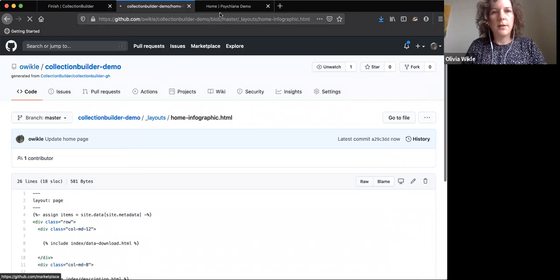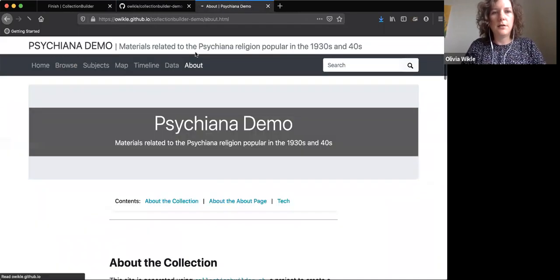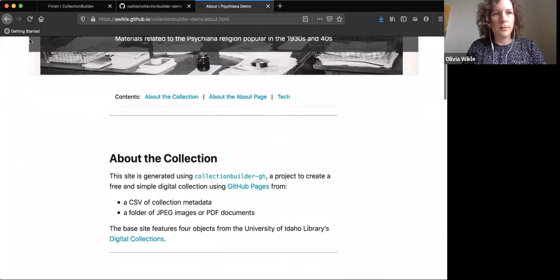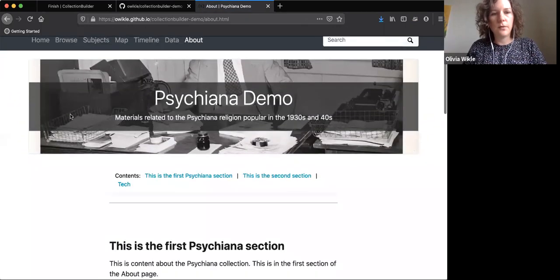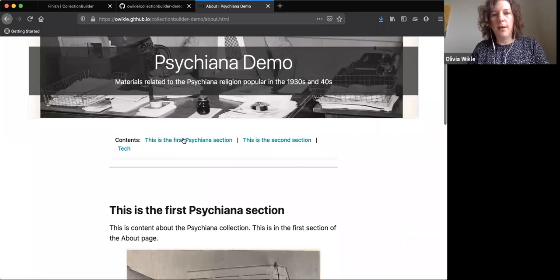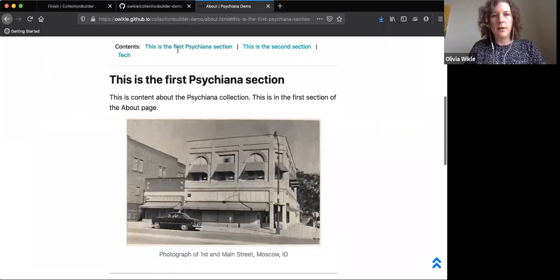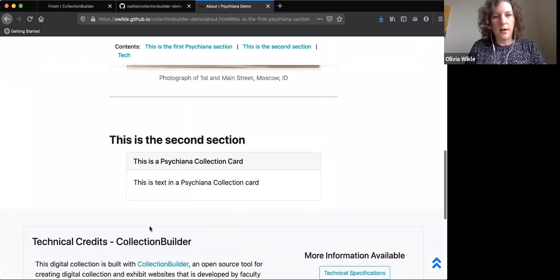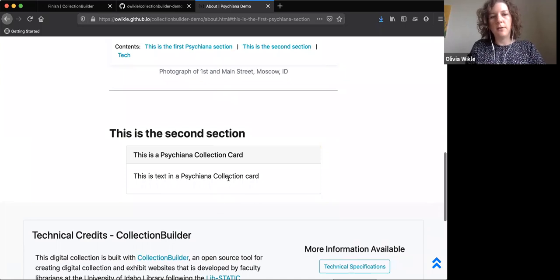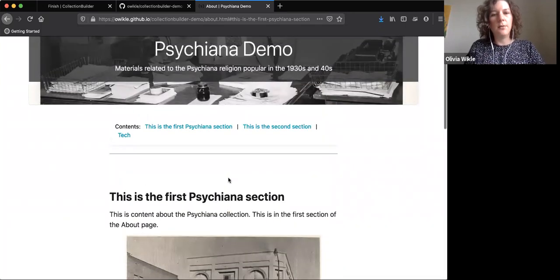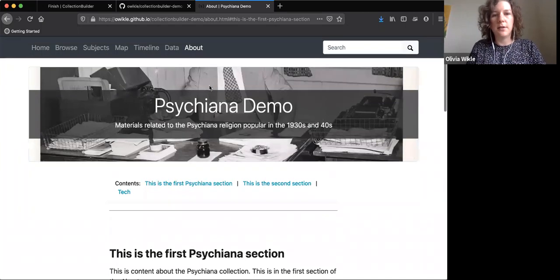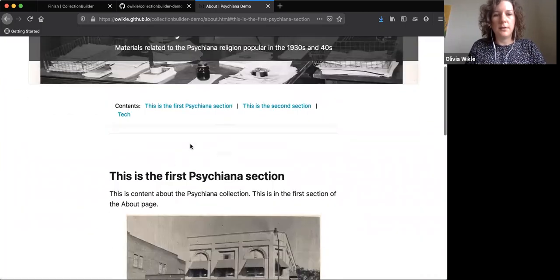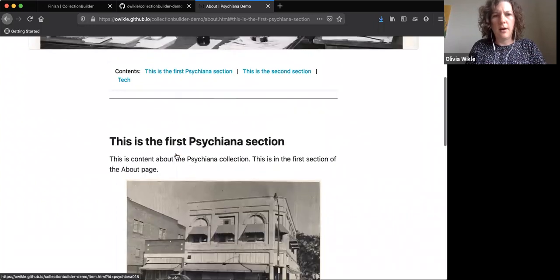And while that is updating, I'm going to go back over here and check out my about page. And I'm going to refresh it. And you can see my updates have been made. So I have my content up here, in the navigation menu. I have the text content that I wrote in Markdown. I have an image that I included, and I have the second section down here with a card that I created. So there's a lot more you can do with the About page following those examples, but this is just enough to hopefully get you started in understanding how it works.